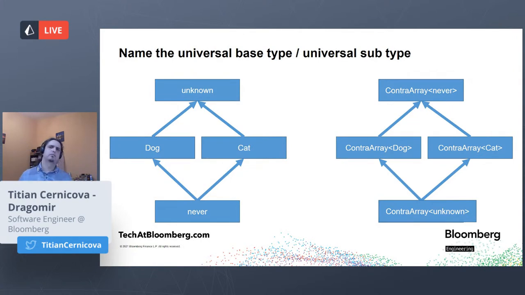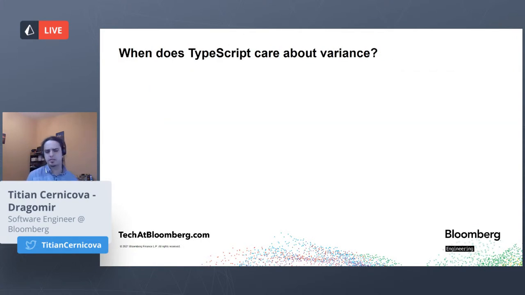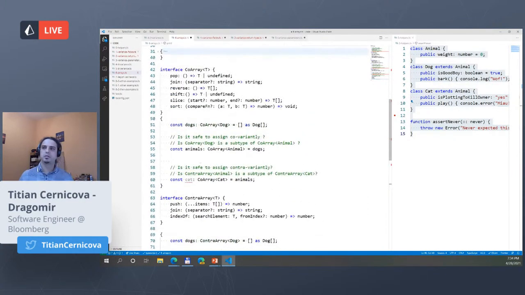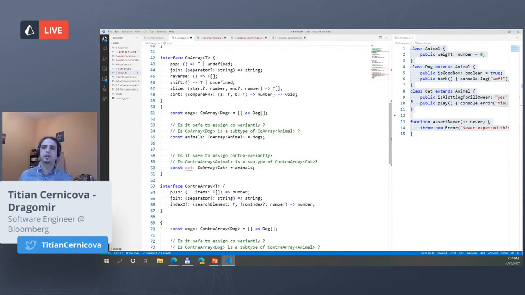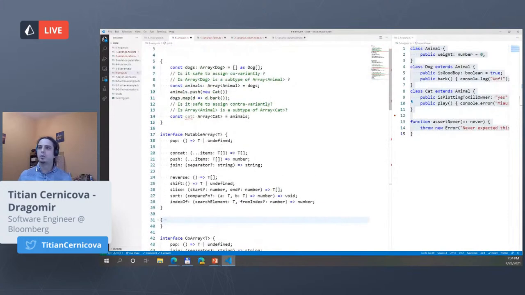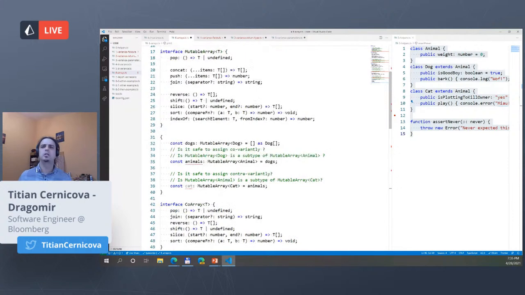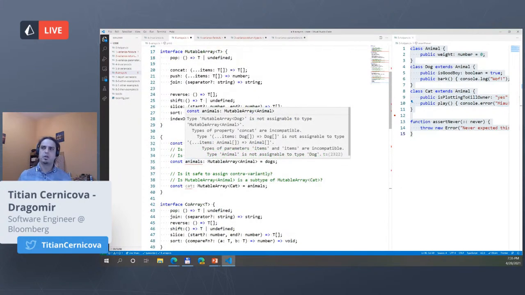Okay, so does TypeScript actually care about variance? I mean, it's obviously an emergent property in the type system. It definitely has impact. But does TypeScript actually use this in any way? Well, there are two ways that TypeScript definitely uses this. First of all is the error messages. If we were to look at our covariant and contravariant array examples, let's actually first of all look at our invariant arrays. Let's see what kind of errors we get here.